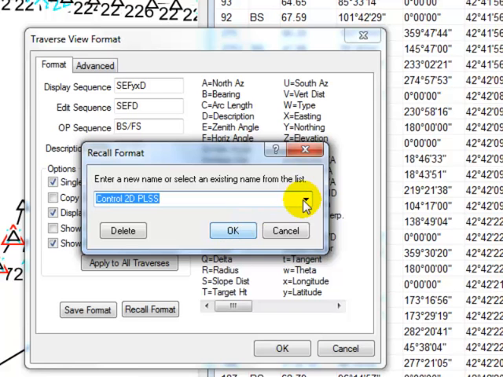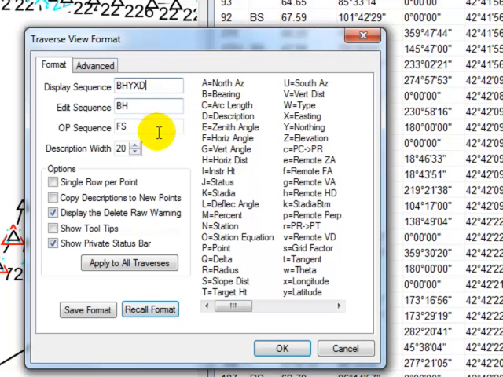I'm going to recall a format called deed. And I can see that this includes B, which is a bearing, H, which is a horizontal distance, my coordinates, Y and X, and then a D for description. I want to change this just slightly for the Public Land Survey System. So I'm going to replace this with D, BH, and then lowercase y and x.